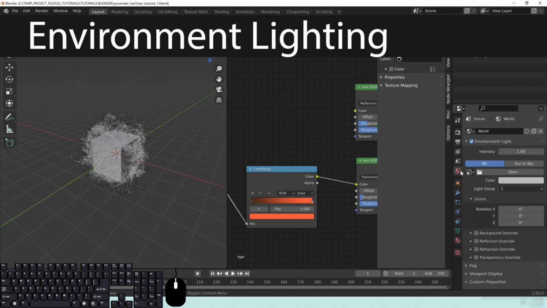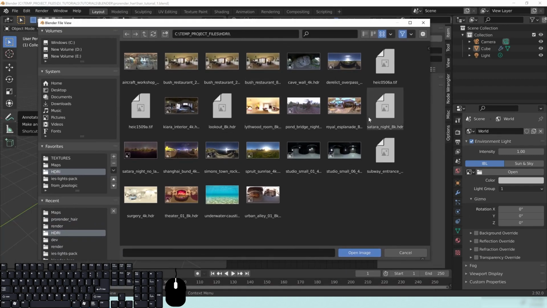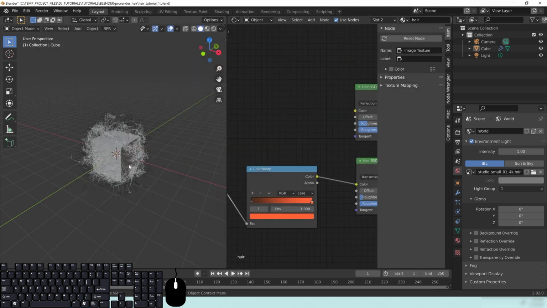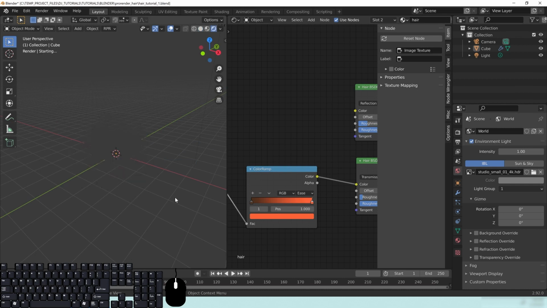Go to your world settings, go to environment light here, go to open, and just like in my other tutorials, I get all of my HDRIs from hdrihaven.com, so you can check that out in the video description below. There will be a link where you can get this, and I'm just going to pick this Studio Small here. And then what we'll do is just go to the rendered view and take a look at what's going on.